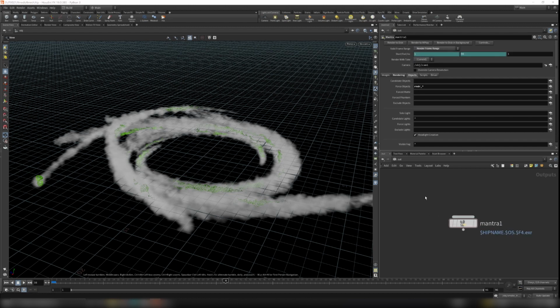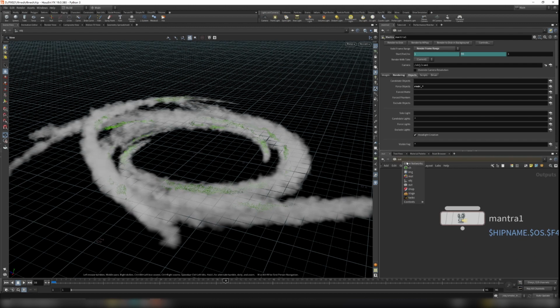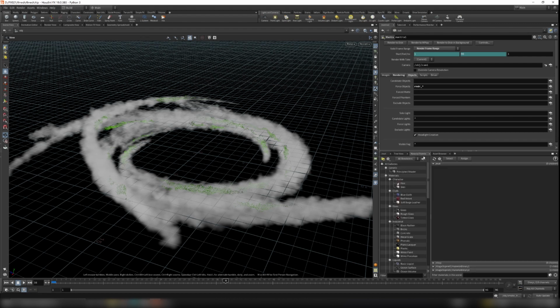Then you also need to assign materials. For particles, you can go to the matte tab here, or you can just go to the material palette. If you don't have this one, just click the plus icon here. There is one called the material palette.